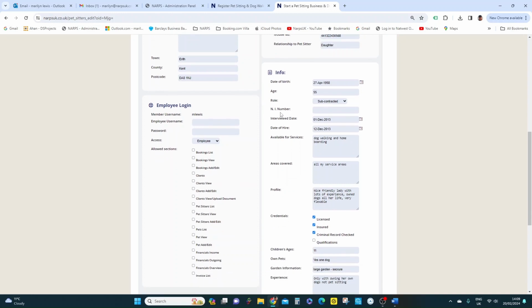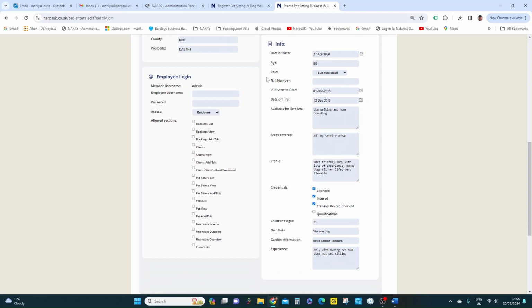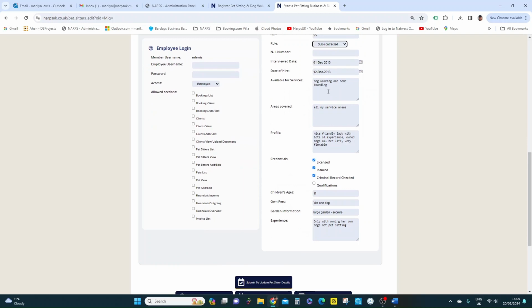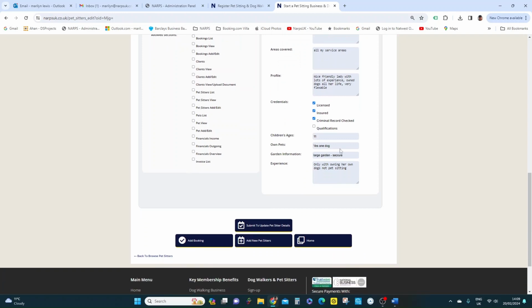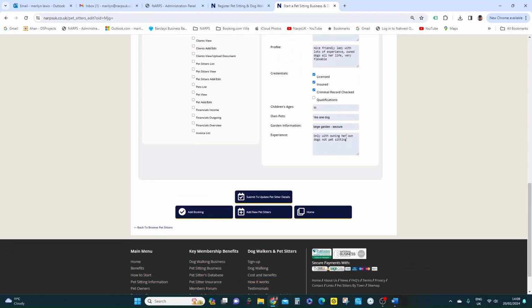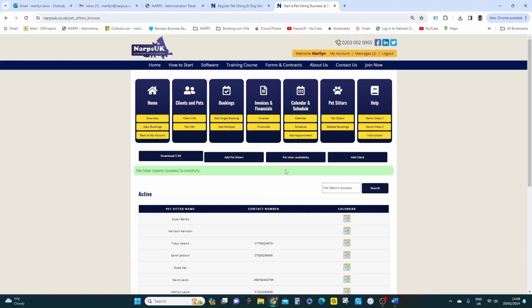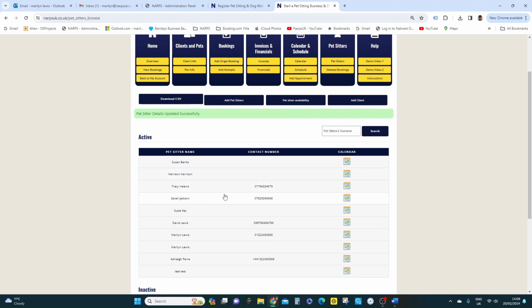And here just their info. If you are employing, then you'll need national insurance number, what role are they in, subcontractor or employed, the date of hire, services that they're willing to do, like dog walking, home boarding, pop-in services, the areas they cover. So just to get all the information about your particular pet sitter. And once you've done that, you can submit to update the pet sitter's details. In your case, it will say to add details. So we'll add that, and that's the pet sitter added.